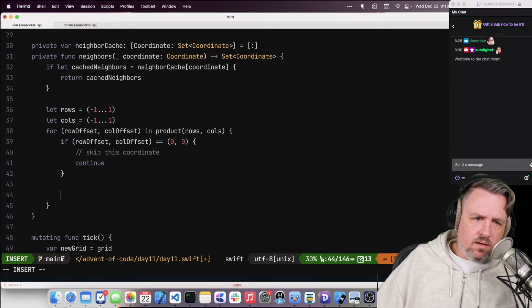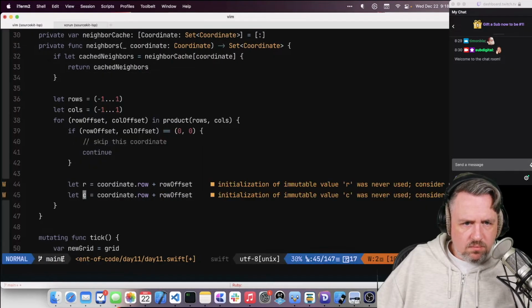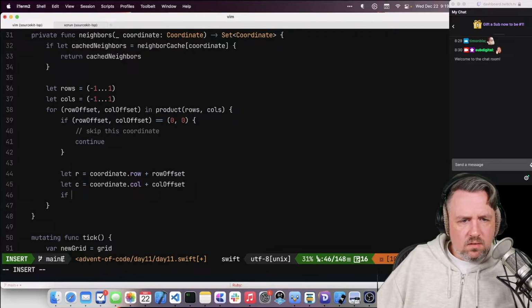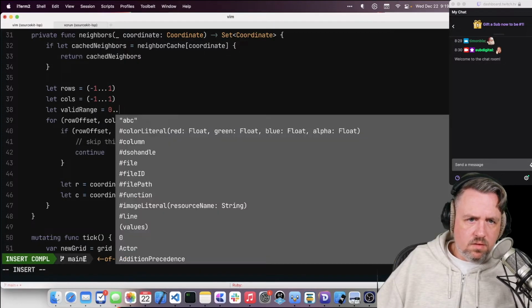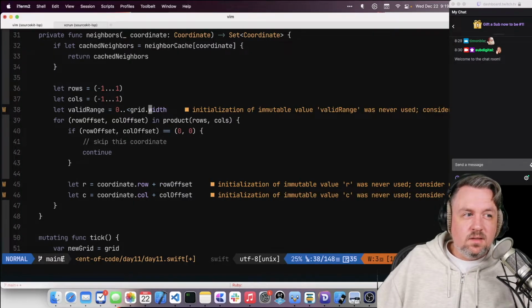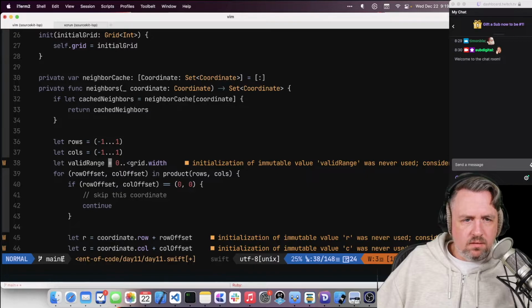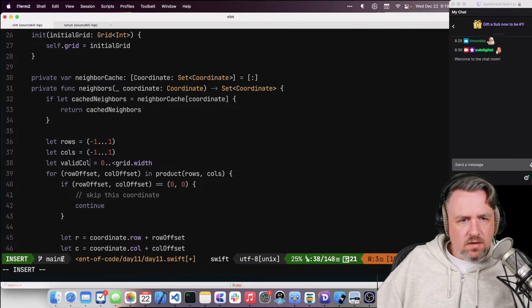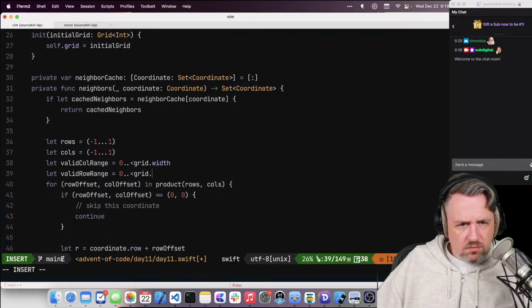And then we will take the row to be our row, coordinate.row plus row offset. And we'll do the same thing for column. And then let's create a valid range, which is 0 up to, but not including the grid's width. Oh wait, if we know it's a 10 by 10, but I don't want to hard code that into this. I don't want to codify that. So that'll be the valid column range, and this will be the valid row range, up to grid.height.